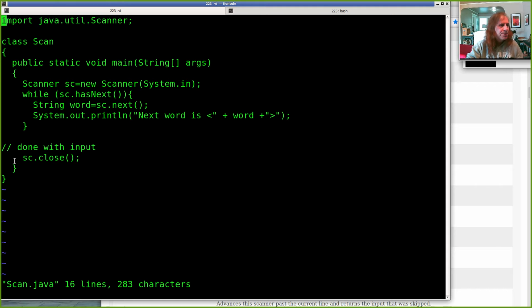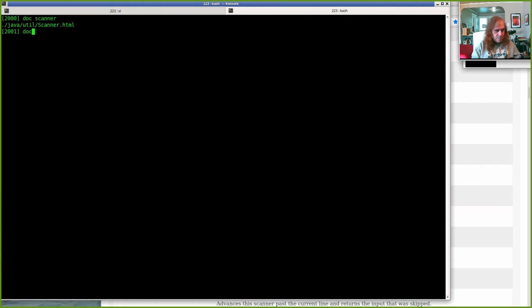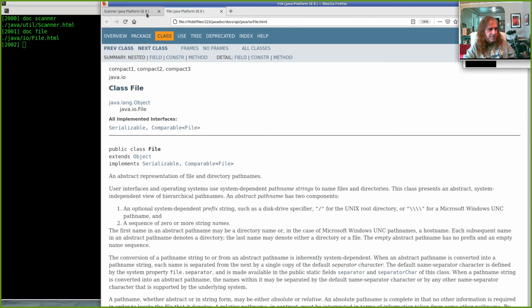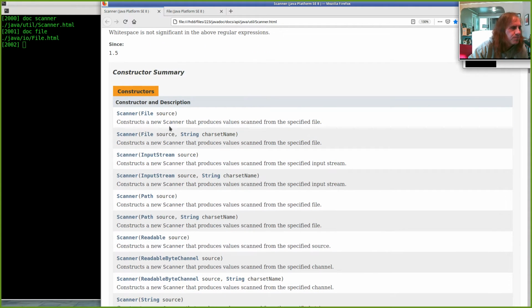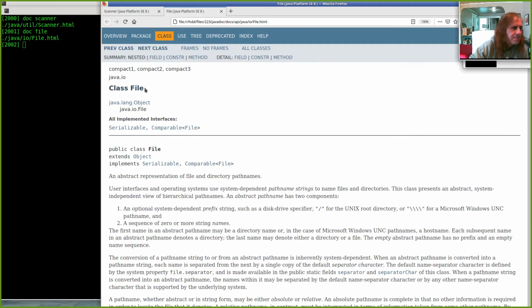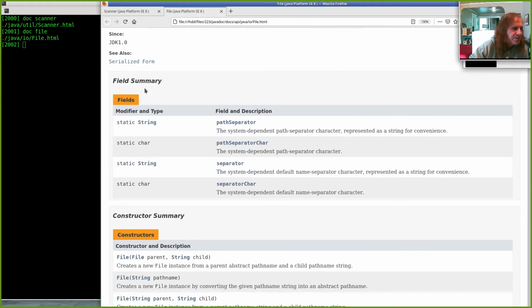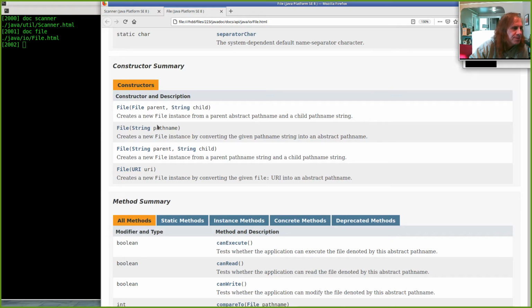All right, so if we want to use Scanner to input from a file, first of all, look at the Scanner class, and if you look at constructors, one way to construct it is by using what's called a File. So it constructs a Scanner that produces scan values from a specified file. So what is File? File is a class, and one way to construct a File is to just give it a path name.